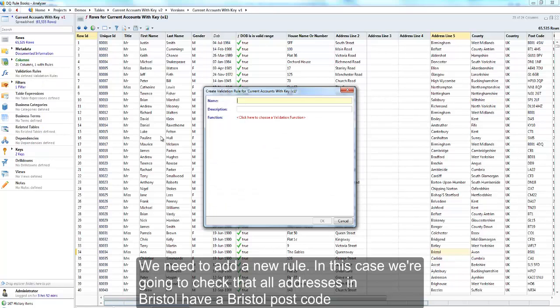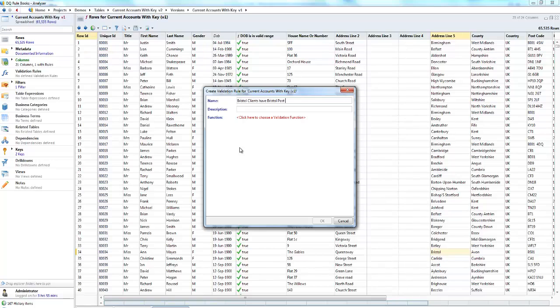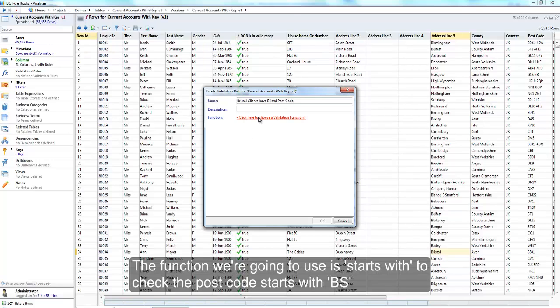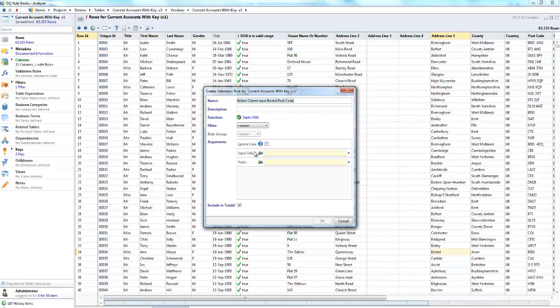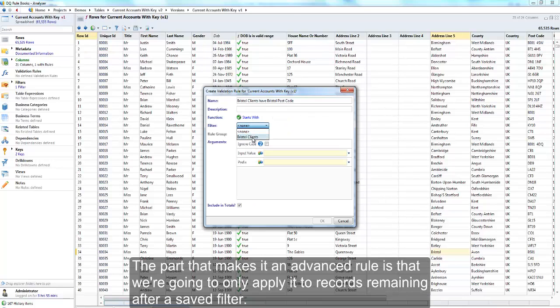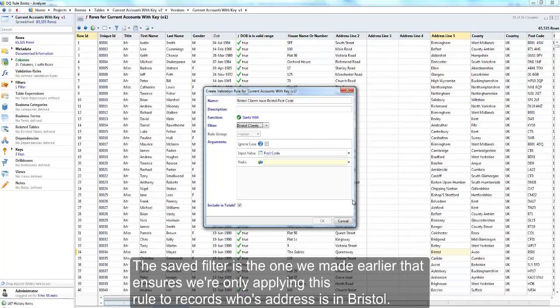We now go to the validation rules for our table and create a new rule. This rule is going to check that Bristol clients have a Bristol postcode. To do this, we're going to use the starts with function, which, as the name suggests, checks that one value starts with another. We're checking that for Bristol clients, their postcode value starts with BS. The ability to apply rules through filters is important, as you do not always want the same rule applied to every row.